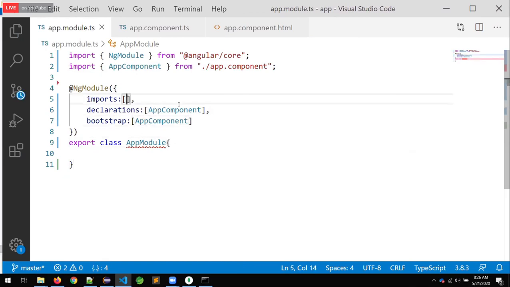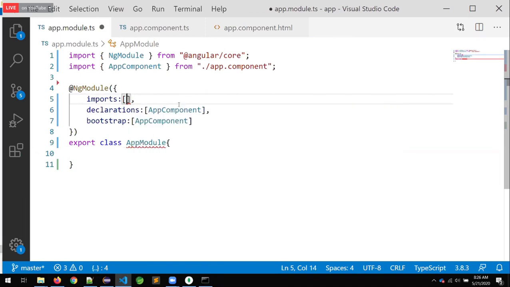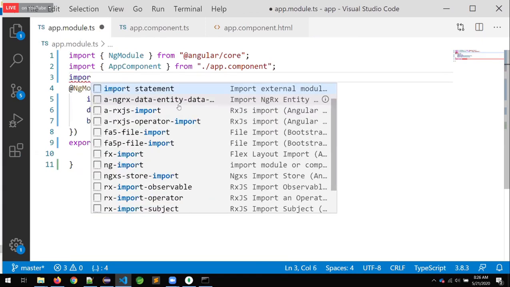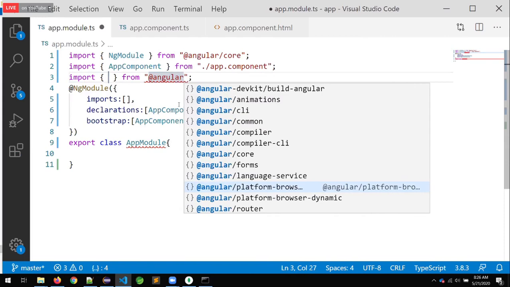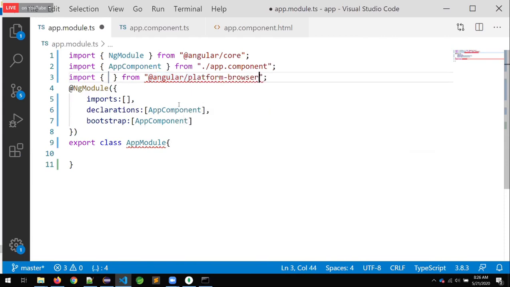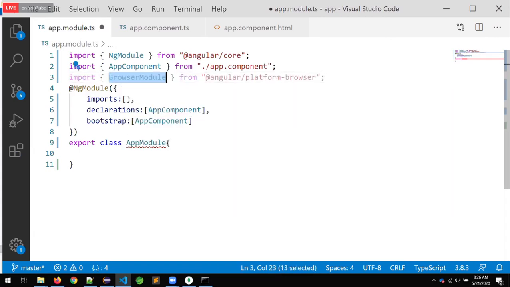In the same way, in the imports section, I need to provide what? BrowserModule. So let us get the BrowserModule. Because I am displaying my UI in the browser, we need to have the browser related functionality. Platform browser. Very good, Nagendra. BrowserModule. So the first step is finished.